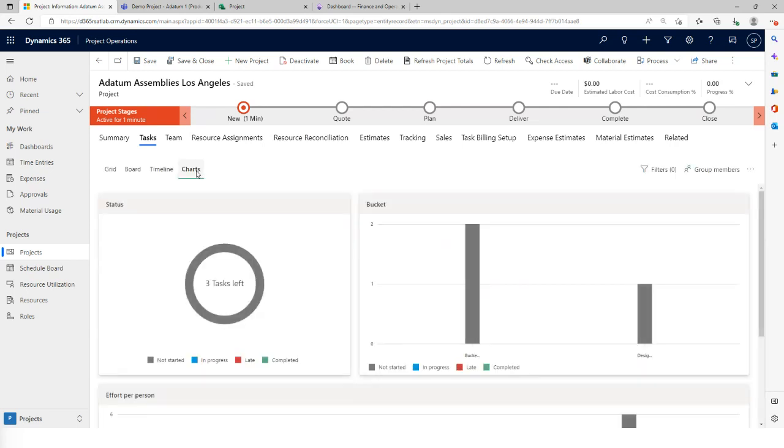And then ultimately we have the charts. How many tasks are complete, how many are remaining. We can look at it from a bucket perspective, from a person perspective, etc.